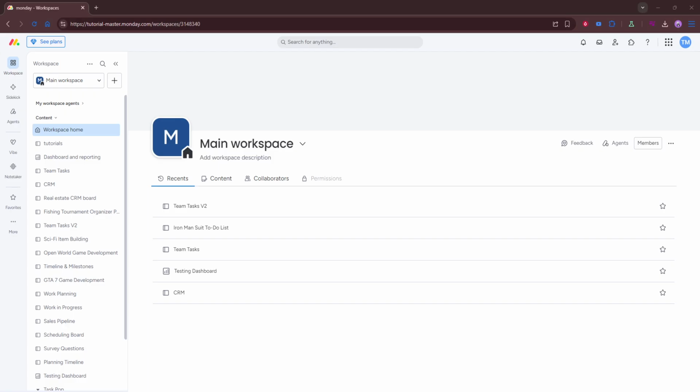Before you move on, take a quick moment to confirm that you're on the correct board and that the information visible there is the information you actually need. This helps avoid exporting the wrong dataset and saves time later.